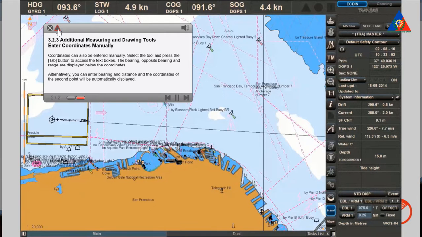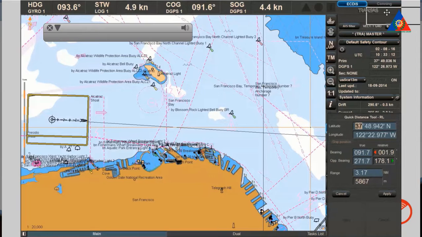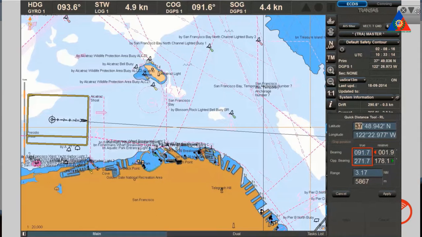Enter coordinates manually. Coordinates can also be entered manually. Select the tool and press the Tab button to access the text boxes. The bearing, opposite bearing, and range are displayed below the coordinates. Alternatively, you can enter bearing and distance, and the coordinates of the second point will be automatically displayed.